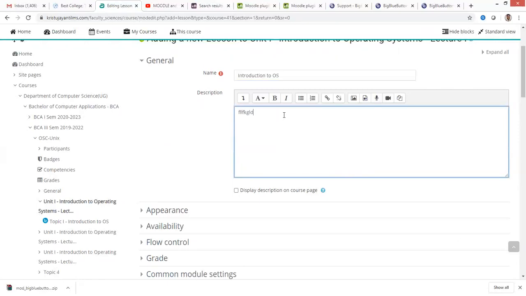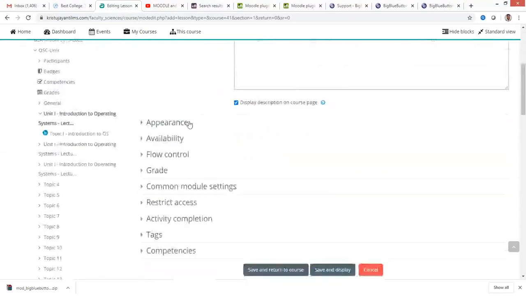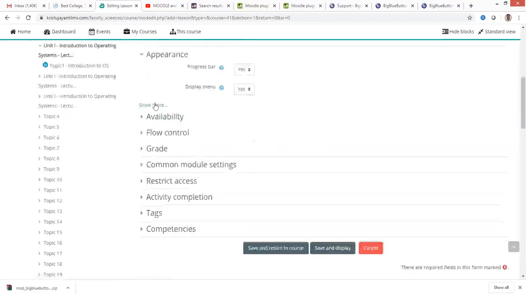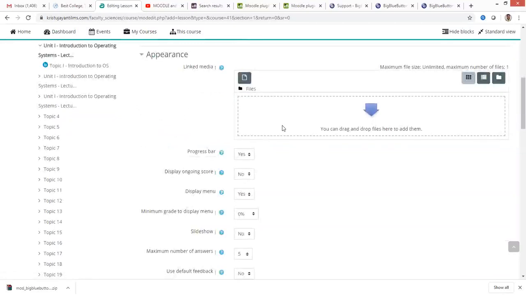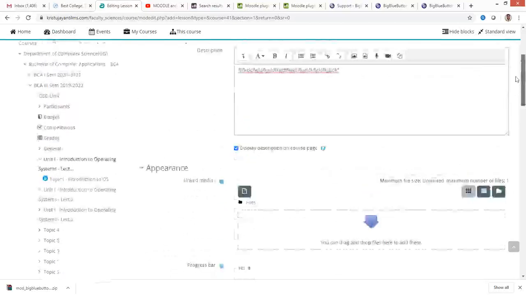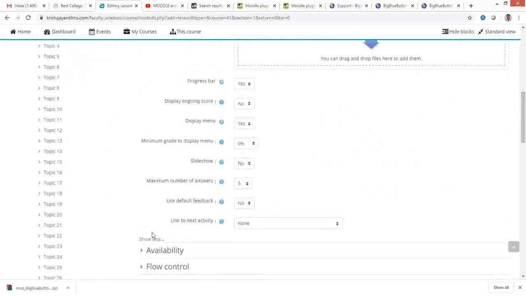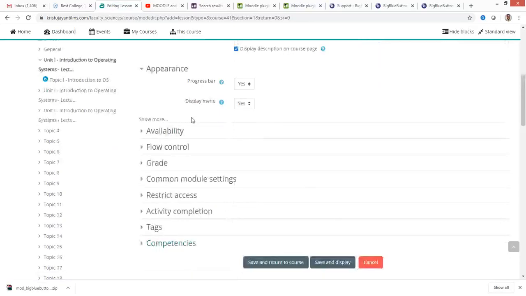So here I can give some description about the introduction to OS. Then I can say display. Then under appearance, I can say whether you need a progress bar, yes, and a display menu, yes, and show more, anything else. You can drag and drop files here. Link media, anything related to a media file, whether you need to connect. That is not required. And a slideshow, maximum number of answers, that's okay. Now we are not going to take anything over there.